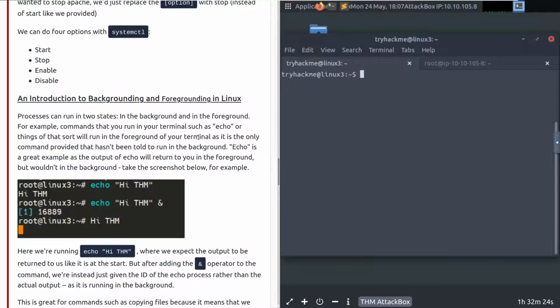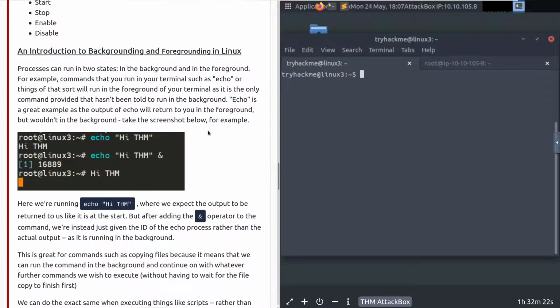An introduction to backgrounding and foregrounding in Linux. Processes can run in 2 states, in the background and in the foreground. For example, commands that you run in your terminal, such as echo, will run in the foreground of your terminal, as it is the only command provided that hasn't been told to run in the background. And again, I prefaced this a little bit earlier when we were talking about having things running in your terminal and consuming that space. Running things in the background, especially if you're doing a file transfer that's going to take a while, it's easy just to background them and then forget about them until they're done.